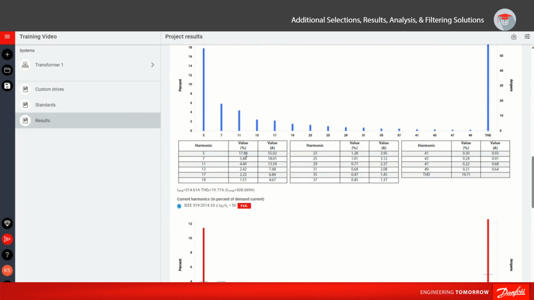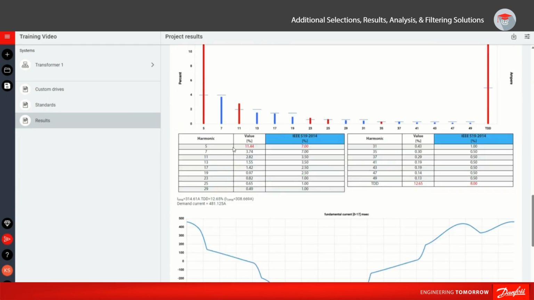A table for current distortion is displayed here. You can see that this harmonic table shows various harmonics like 5th harmonic, 7th, 11th, and so on. On the right side under the blue heading, you can see the IEEE 519/2014 requirement. It says the 5th harmonic level should be 7 or less, but according to the result, it's 11.44%, which is higher than the standard requirement. This is why it shows failed. All of the other harmonic level values in the chart comply with the standard requirement.